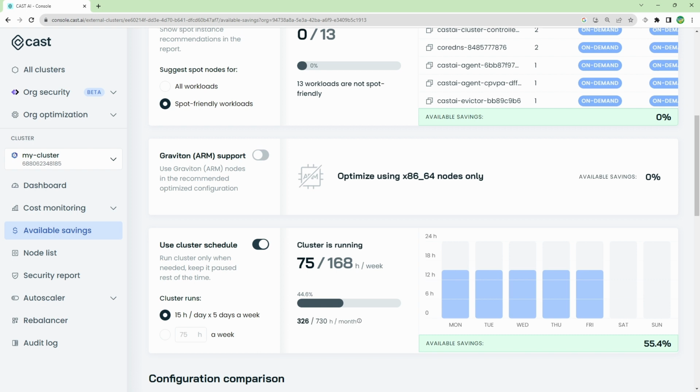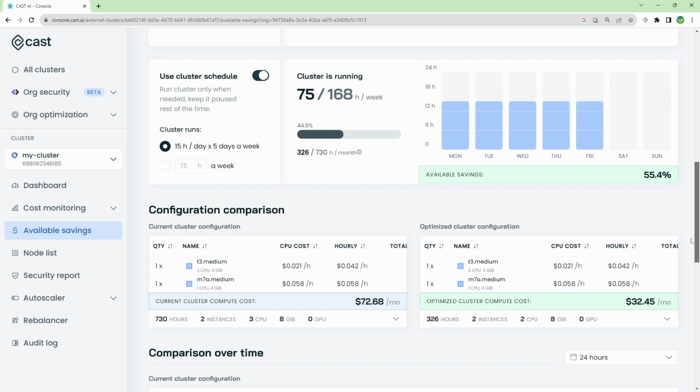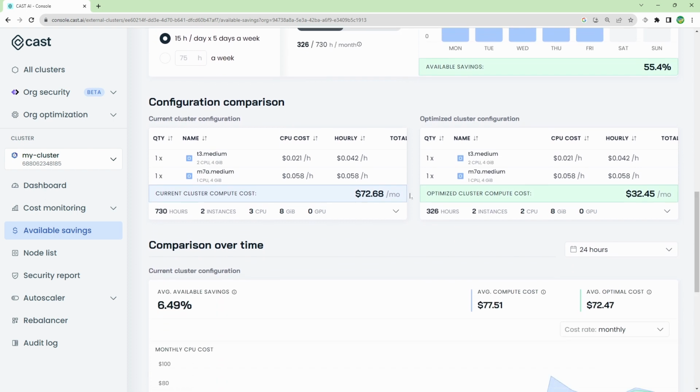So this is one that I love using for development environments and sandbox environments, those environments that don't need to be running all the time. So if we scroll down, we can see all our cost optimizations here. You can see my savings are quite significant when you compare the current cluster compute cost with the optimized costs.